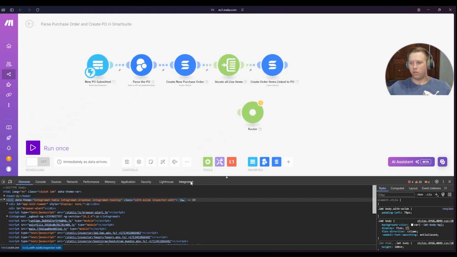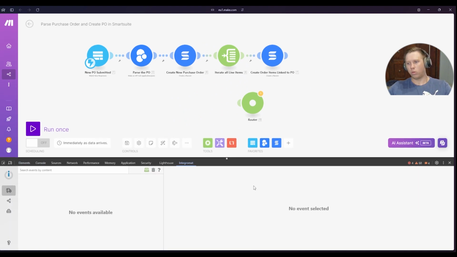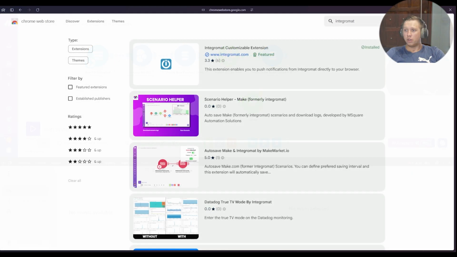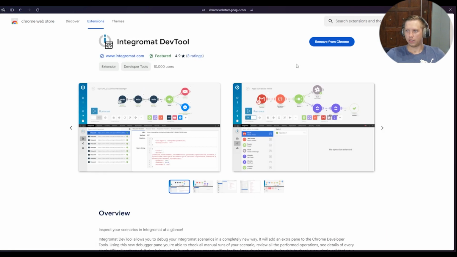So what you do is you come to the top menu and select Integromat. This is where all your information would live. If you don't have the DevTool installed yet, you can come over to the Chrome Web Store and search for Integromat. The DevTool should not be confused with the customizable extension, but rather search for DevTool and you should find the correct one. You can just come in here and there should be an install button where you can install that.